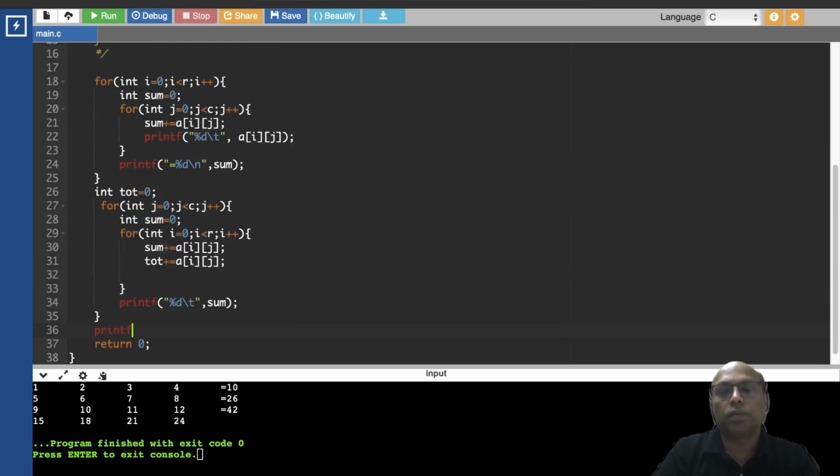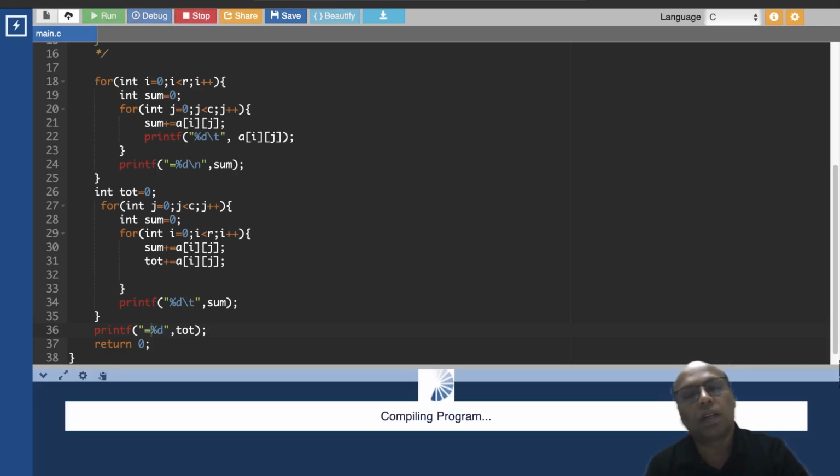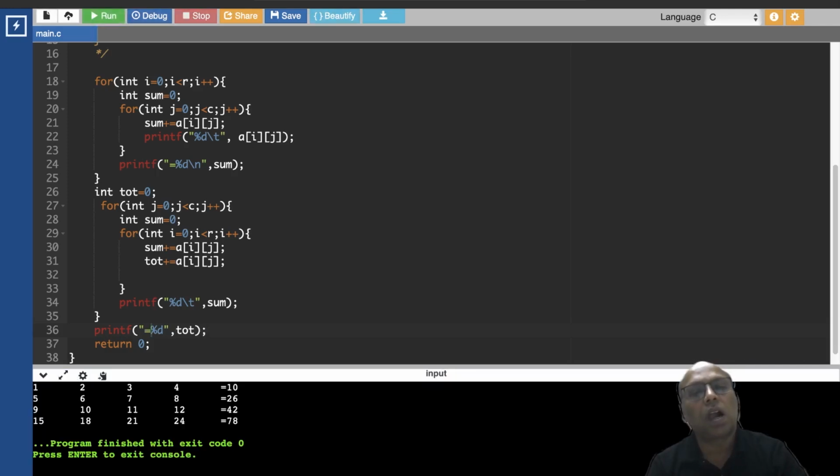Printf percentage d, comma what? Total. Got it? You want the equal to sign? Yeah, you can put the equal to sign if you want. Got it? So whenever you want to visit the matrix row by row, keep the row loop out and the column loop in. If you want to visit column by column, keep the column loop out and the row loop inside. Simple thing.